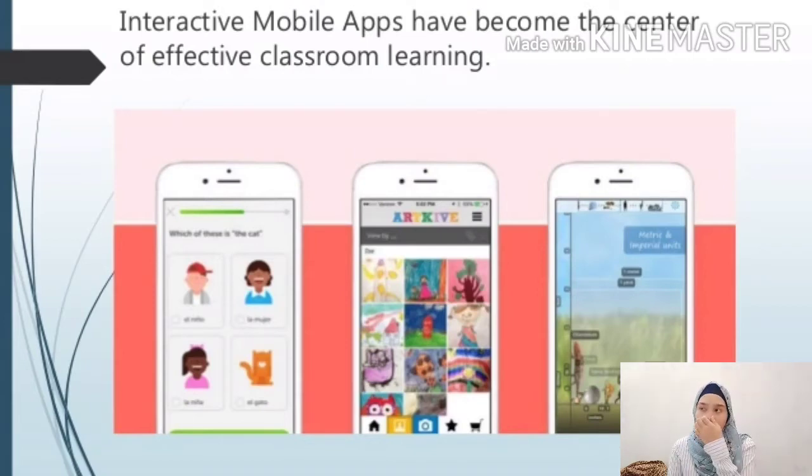So unti-unti na rin nagkakaroon ng mga new apps na pwedeng gamitin ng mga estudyante. Mga apps ngayon, nagbabago na rin, like for example, Facebook, so any social media apps rin. Okay, so that is the evolution of ICT.